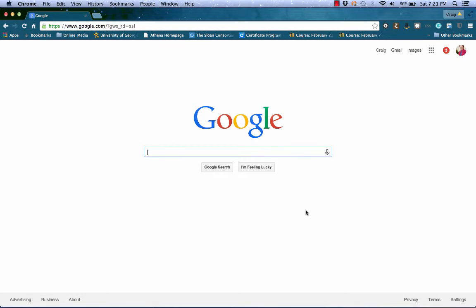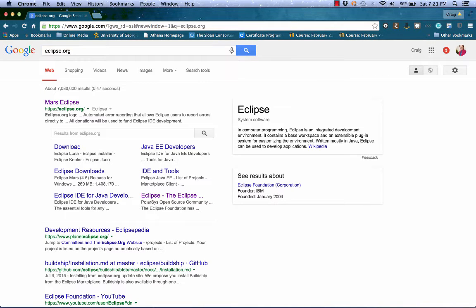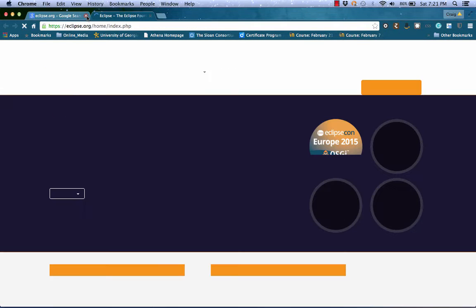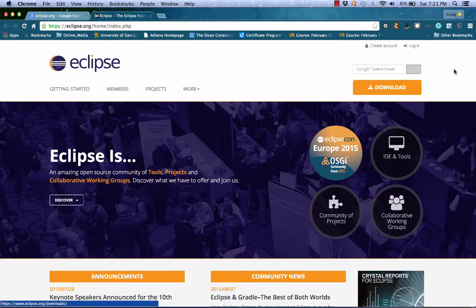To find Eclipse, simply search for eclipse.org in the Google search page. Typically, the latest version of Eclipse will be the first entry in the search results. Here we see Mars Eclipse. Go ahead and click on Mars Eclipse, and it should take you to the Eclipse Project homepage at eclipse.org. This site has everything you need for Eclipse.